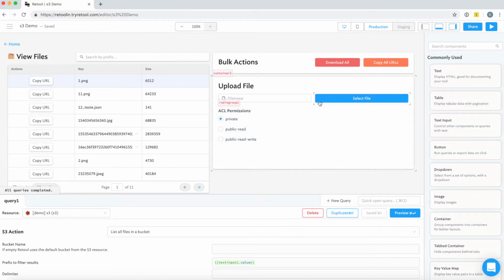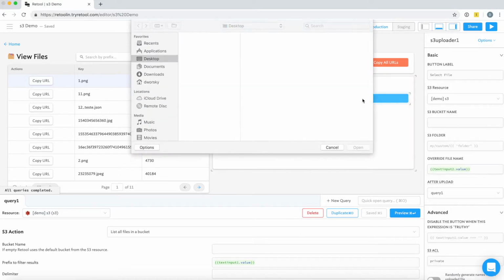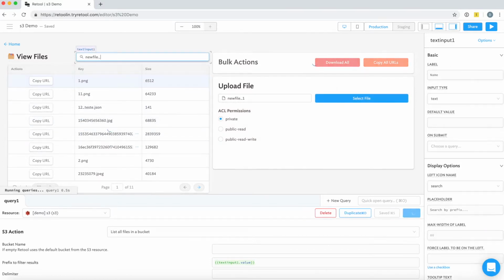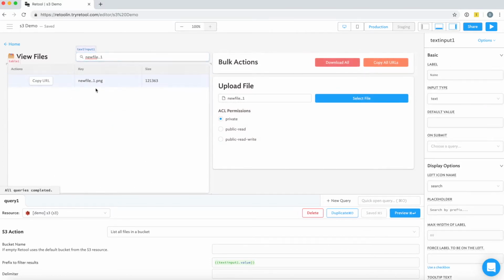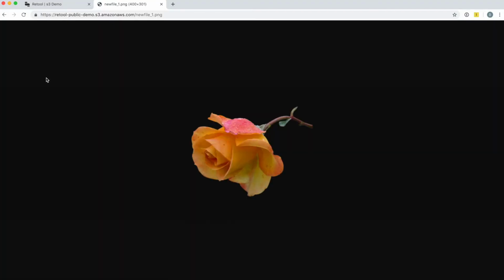Awesome. So now we should be able to write something like, you know, new file underscore 1. We'll select a file. And it's uploading to our S3 bucket. And once that's done, you'll notice the table refreshed, and we could actually search for it. So we could say new file underscore 1. There it is, copy the URL, and we can see the image in a new tab.